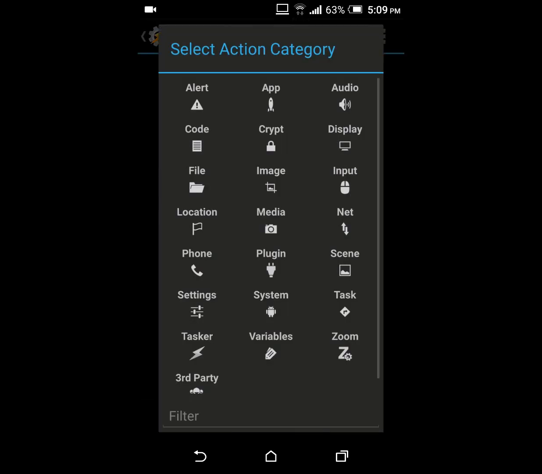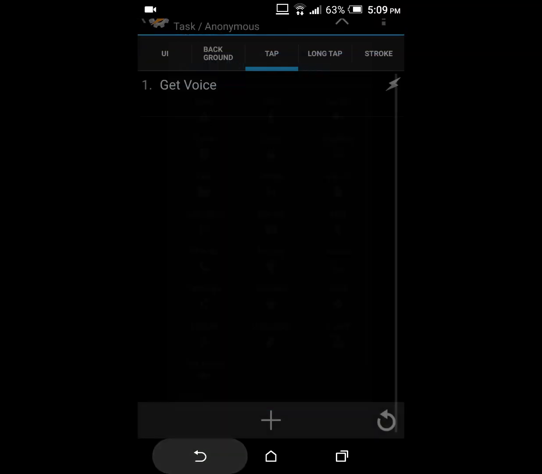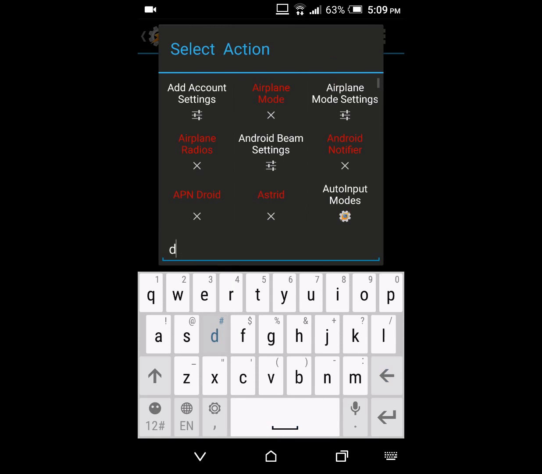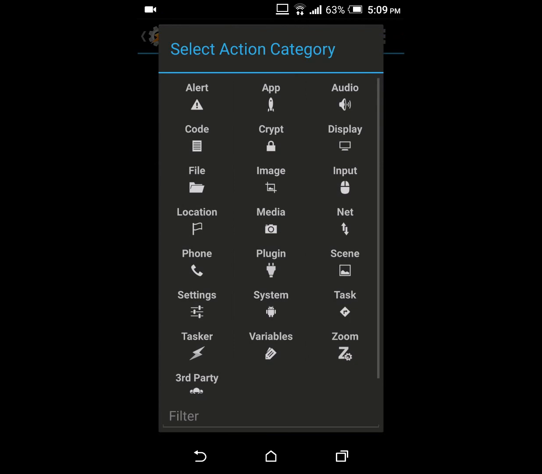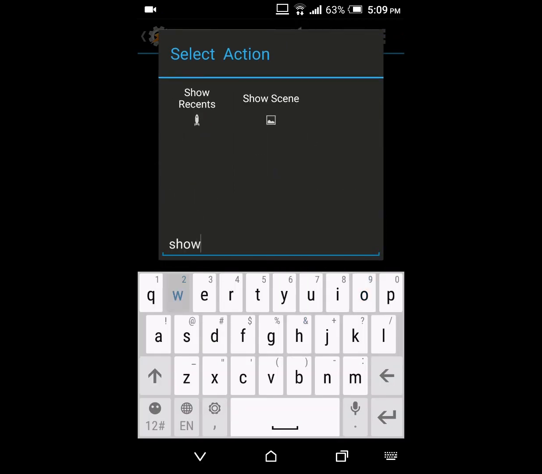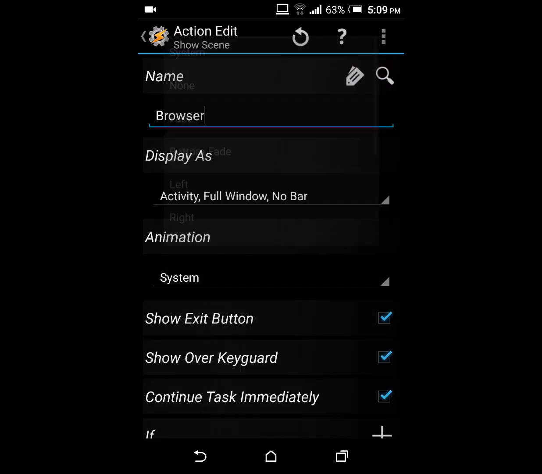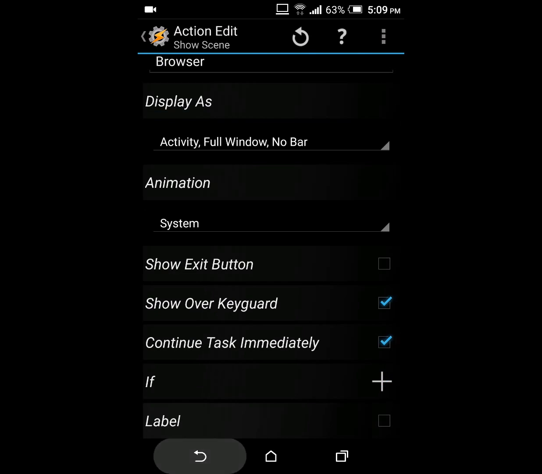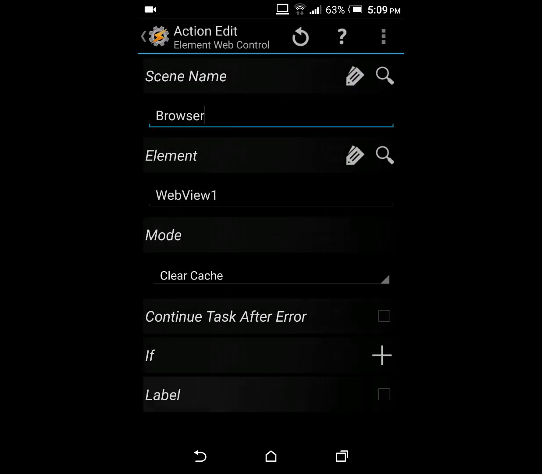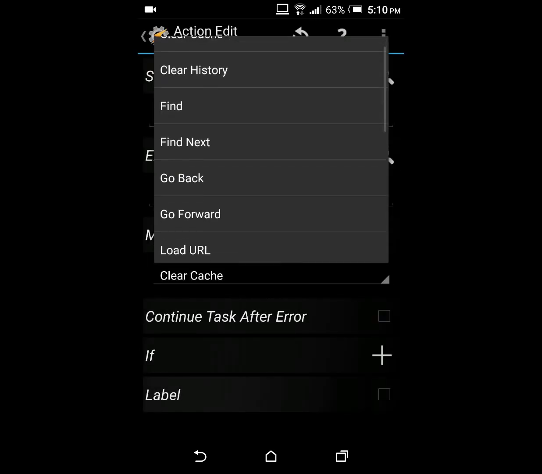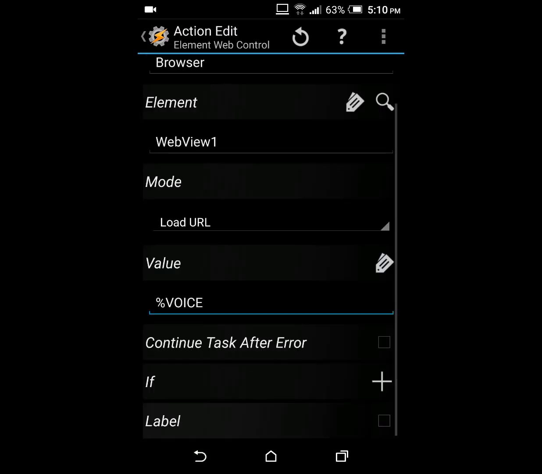Then when we tap it, it will first get voice. Then it will destroy scene browser. And then it will get voice, and then it will show scene, with activity, full window, no bar, and it won't show an exit button. And then at the end, it will use the web element web control to load the URL, which is going to be percent voice, because in get voice, whatever we say will be stored in this variable.